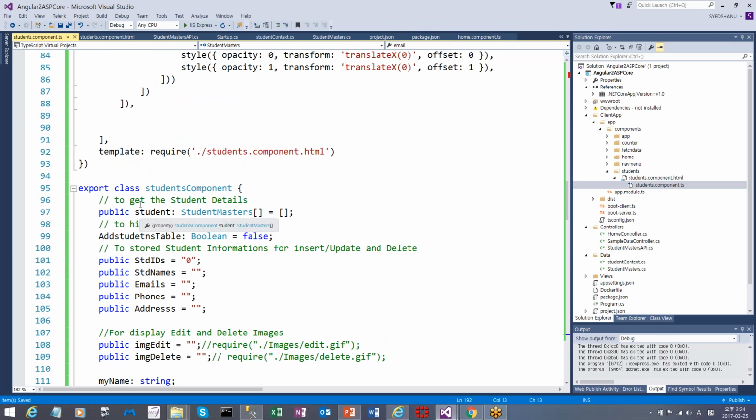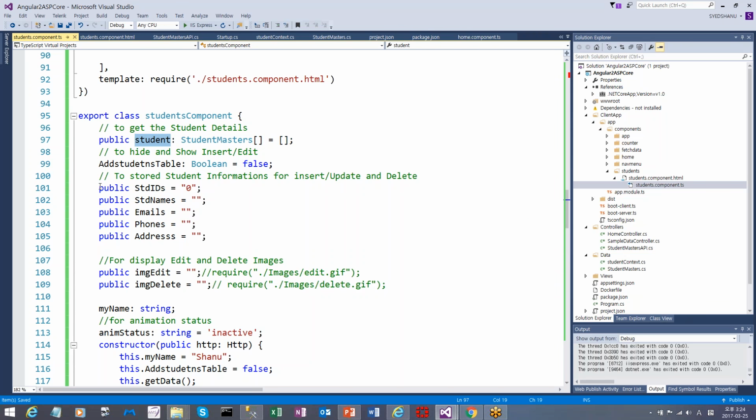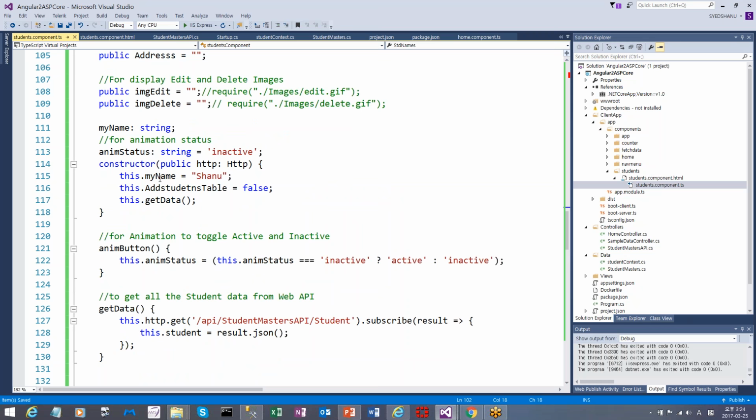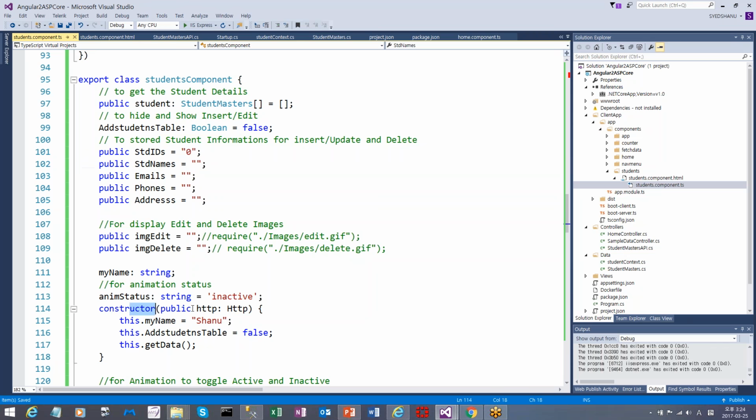So in the component class, we will be storing the student master in student. To perform our CRUD operation, we get the data from the web API as JSON, and we need to store it in an array. So we use student to store the web API result. In the same way, to edit the data, we again declare the variables student ID, name, email, phone, and address. First we have the init method, and in this constructor, the method will run by default when the student component starts executing.